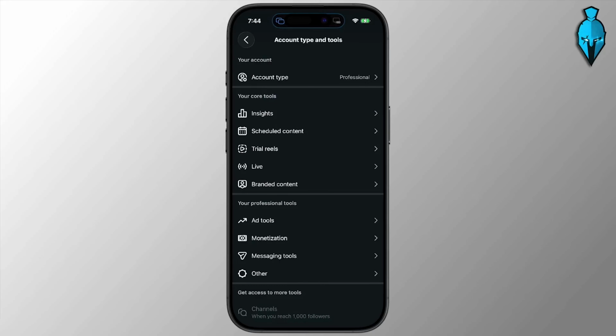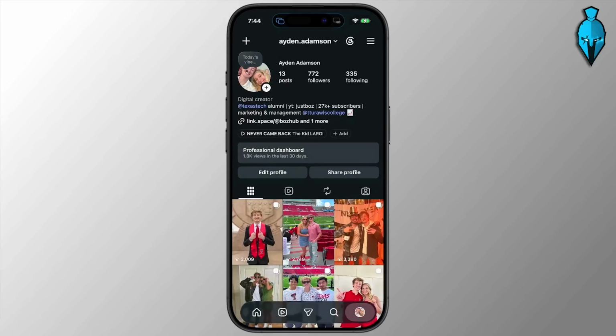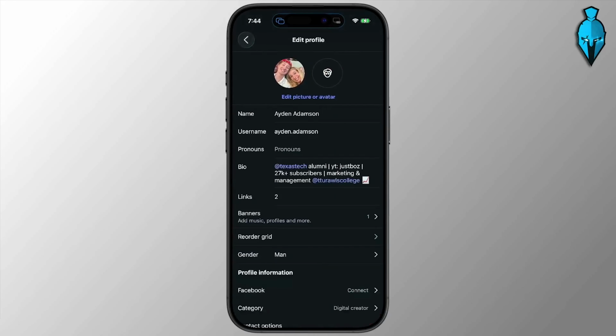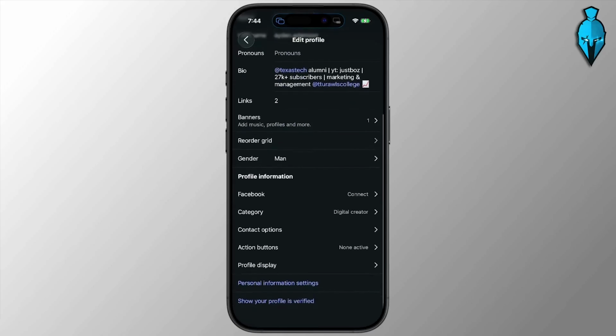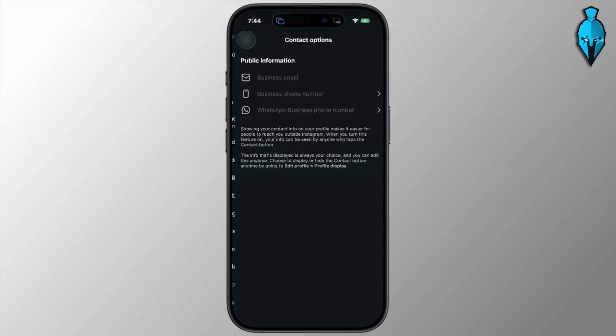Once your account is switched over to a business account though, go back to your profile, hit edit profile, and then of course from here look for contact options. Of course, this is right here for me. Go ahead and select that, and that's when you can enter in that business email, phone number, and location as well. Now, I'm actually just set to a creator account, not a business account, so mine's a little bit different, but that's when you enter in your street address, city, zip code, country, or region.